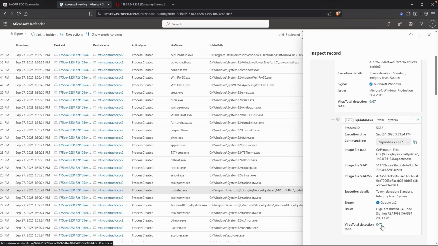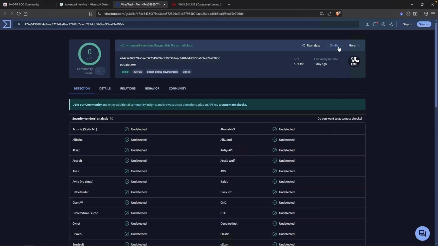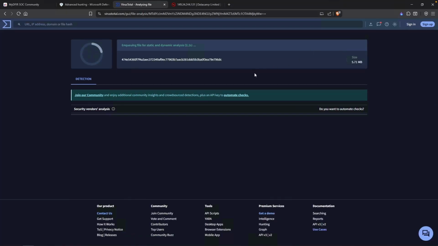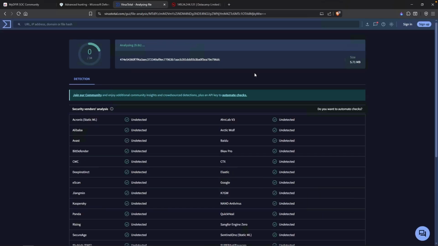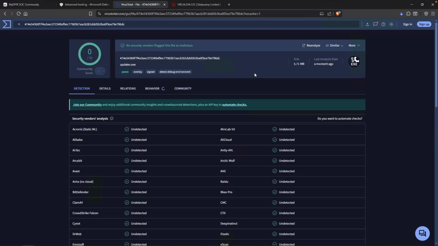If you wanted to perform a reanalysis of this particular binary, we could just click on it. And then from here, we can click on reanalyze. Now, the reason why you might want to do this is, signatures can be updated pretty much every single day. And what was undetected yesterday could be detected today. And we still get 0 out of 72. Now, does that mean it's malicious or legitimate? Definitely not. We do need to continue doing some deep dive investigation.